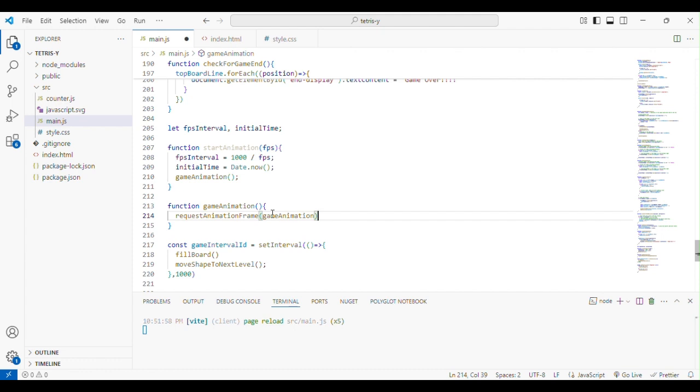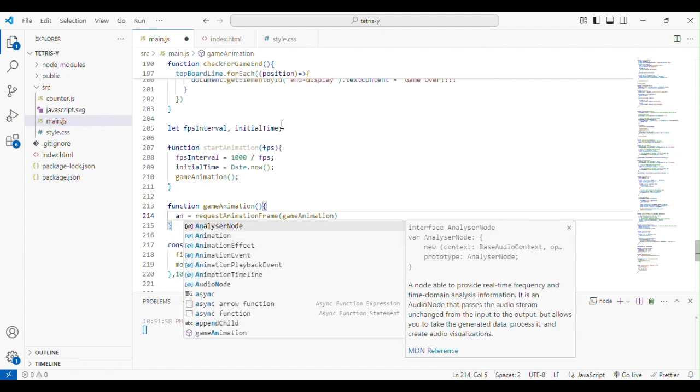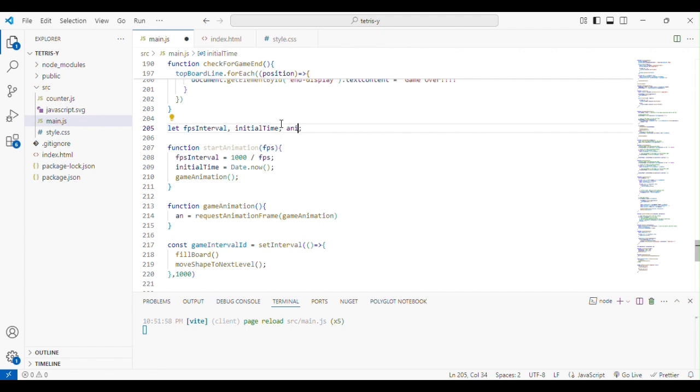I mean, even set interval is endless. So it's just going to keep calling itself. Then this returns an ID just like set interval. So I'm going to put animation ID here too. I'm going to say animation ID is equal to that.